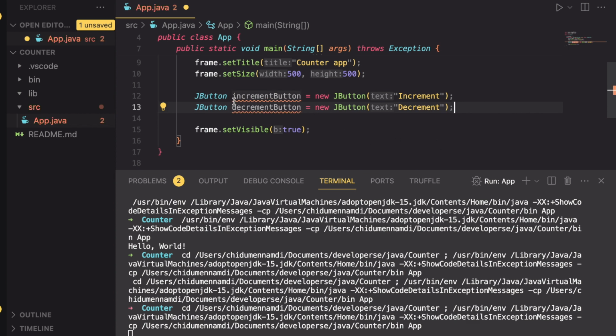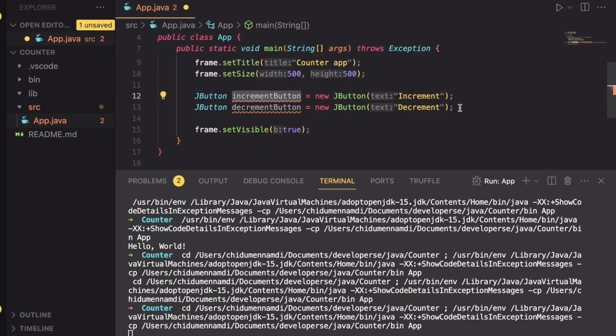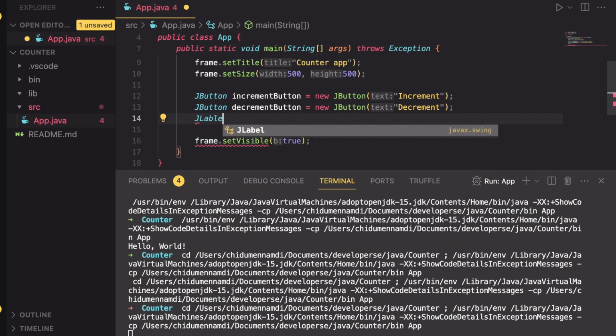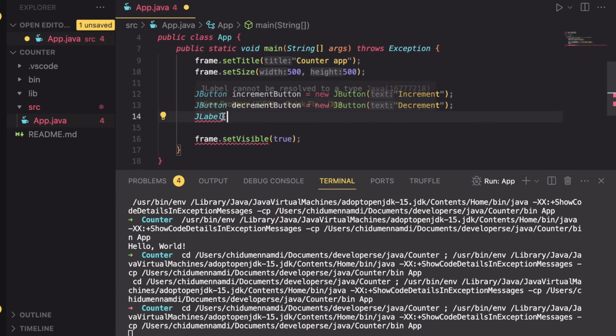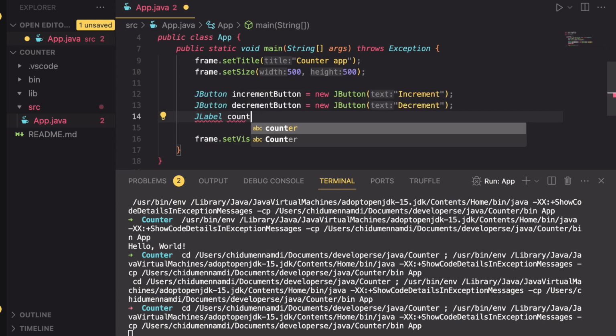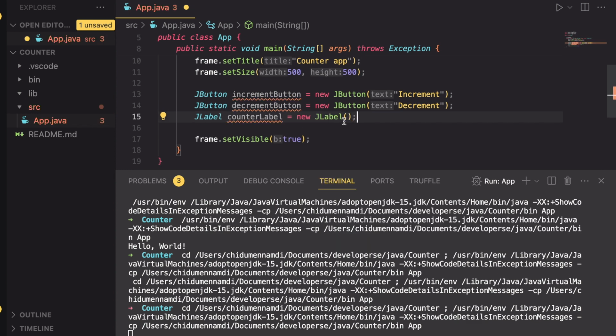Now we have a squiggly orange yellow line because we have not used this instance of the button. We'll be coming to that. Now we'll set a JLabel. This JLabel is where we will display the current value of our counter. So we'll call it JLabel, then we'll name the instance counterLabel, and then create an instance of JLabel. For now we are not passing anything to it, or we can just pass 0 to it.